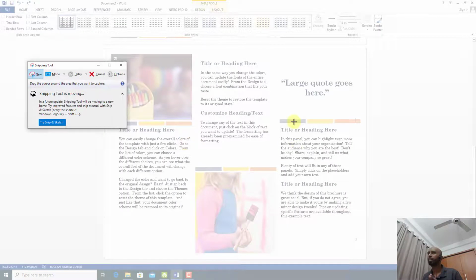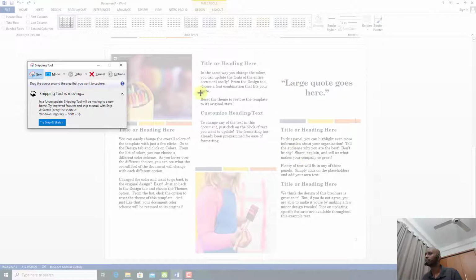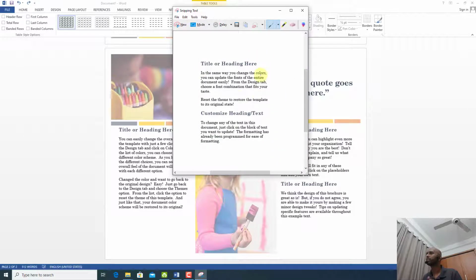You see that when I click new, the screen was grayed out, right? The screen looks dim here. That means now you are in the snipping mode or in the screen capture mode. So I need to take the screen capture of this area. So what I do is I click the crosshair in the left upper corner and then drag, drawing a rectangle, right. Now I have this snap.